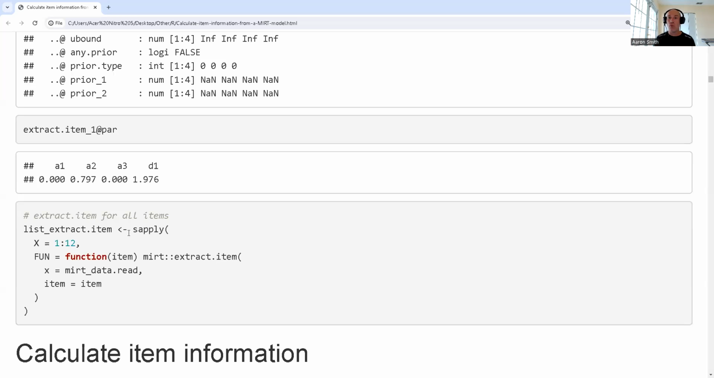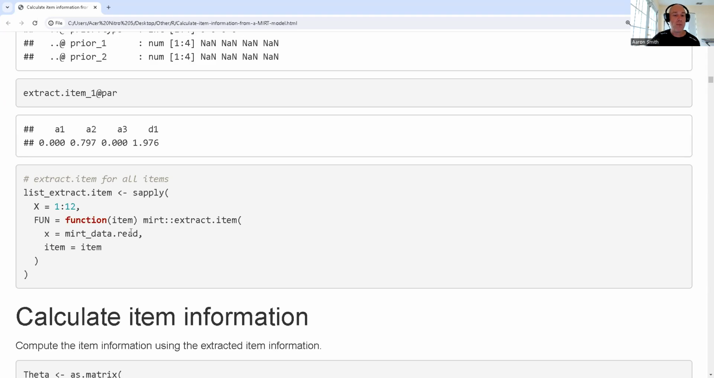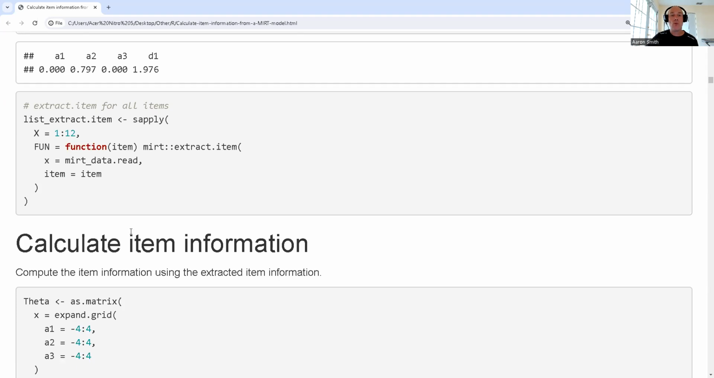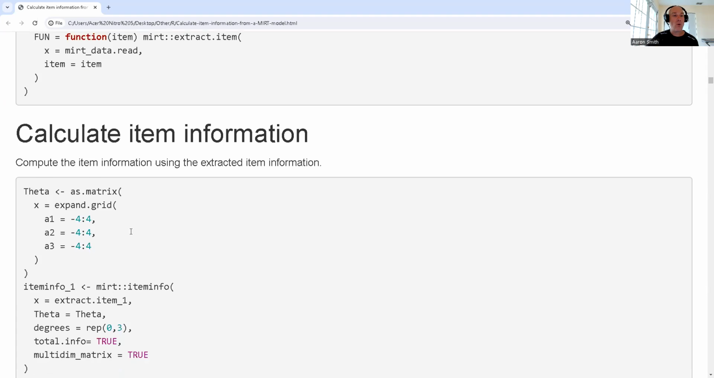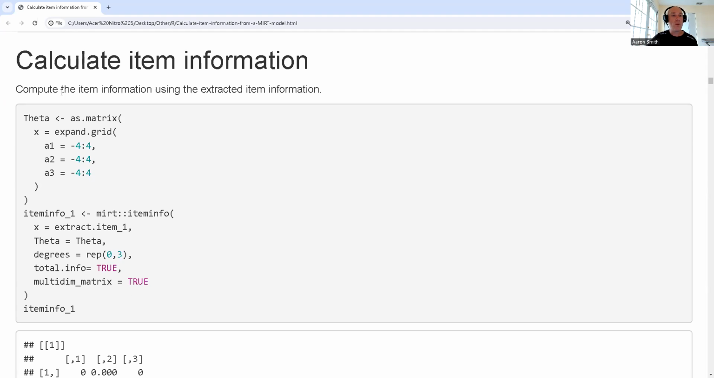I could have also done this in a for loop, but I like sapply, lapply. In general, for loops are slow compared to other languages. It's not that big of a deal, but sapply tends to be a little bit slicker in my opinion. And so I like doing this. This is similar to using a lambda function in Python. All right, so now let's actually compute item information. We're going to compute the item information using the extracted information for the items we got just a moment ago in the code block above.